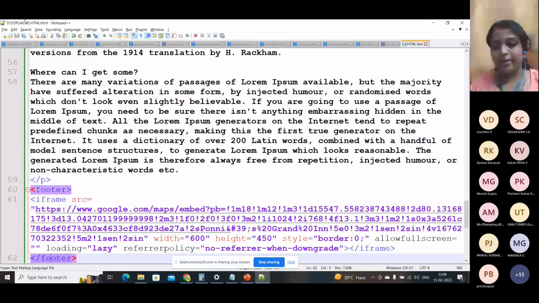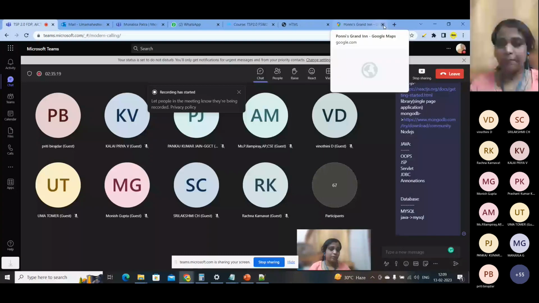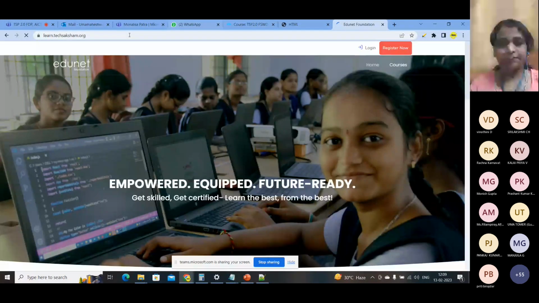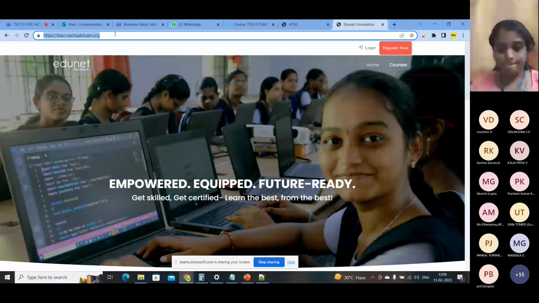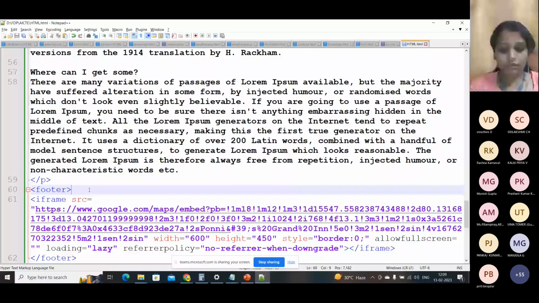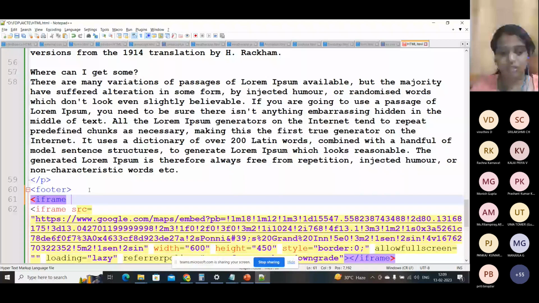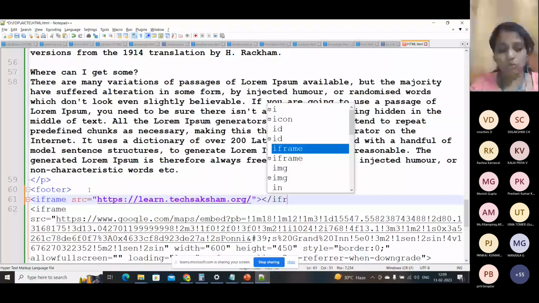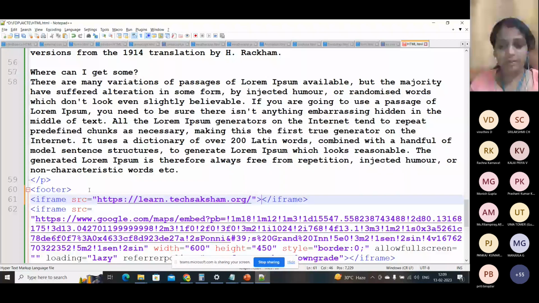I don't want that to be printed, I want some website to be listed in my web page. So what I can do, let me take this website. Just copy the link. Now go to this footer. Just mention iframe src, and you need to mention the URL link which you want to make visible. This is an element, so just close this iframe.